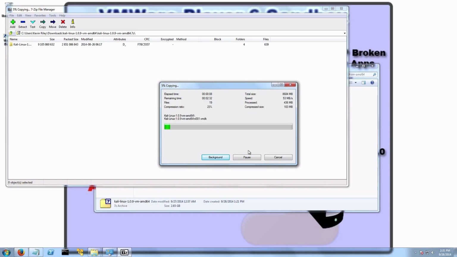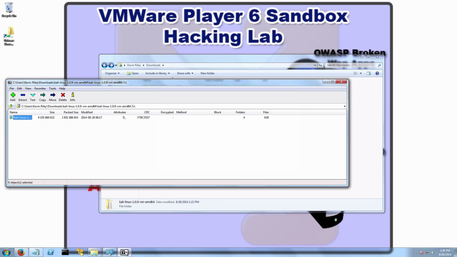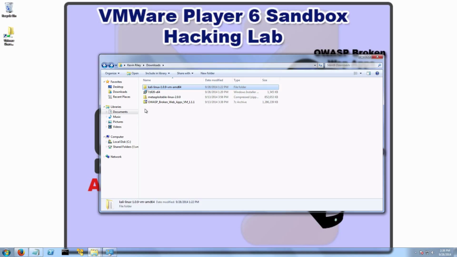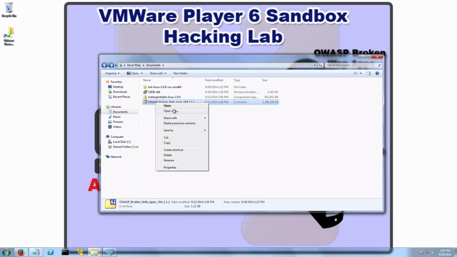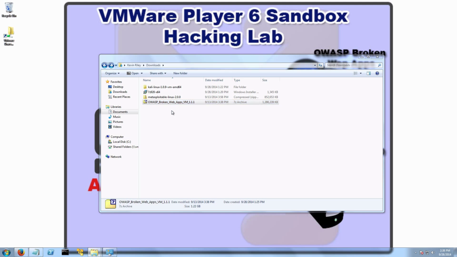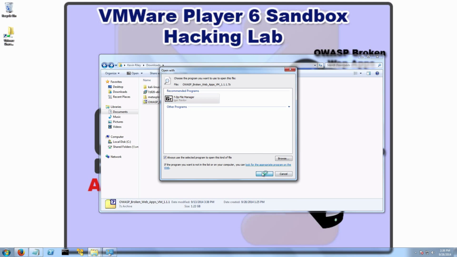Okay, when this gets done, we'll come back. Okay, we're back. Man, that took a long time. Okay, let's go ahead and click that away. The next one we're going to extract is the OWASP broken web apps. Let's do an open with. And open that with a 7-zip manager.